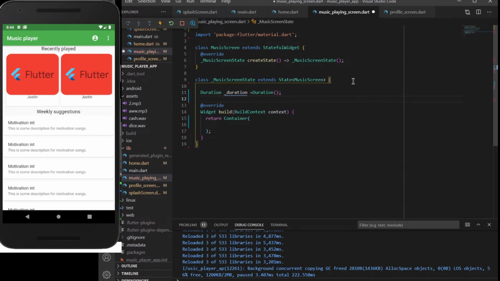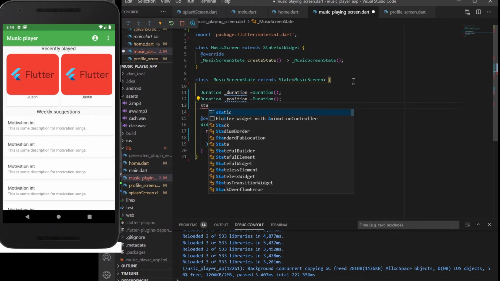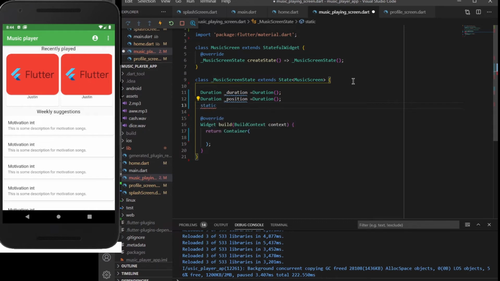Adding a duration again, copying it, pasting it one more time and changing the value of this duration to position. Next we'll be having an advanced audio player inside it. So we'll be using a similar one like the one we used inside our dice app or tic-tac-toe game app. So this is similar to that. If you haven't checked out videos related to them, then you can watch them. They are available on the channel.